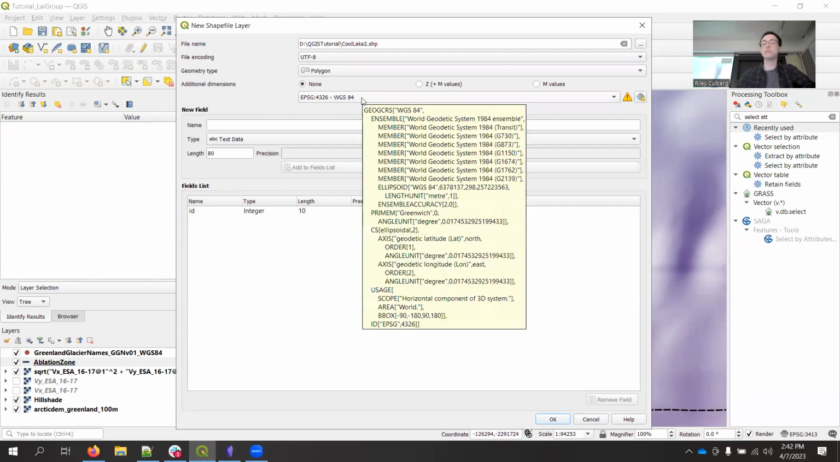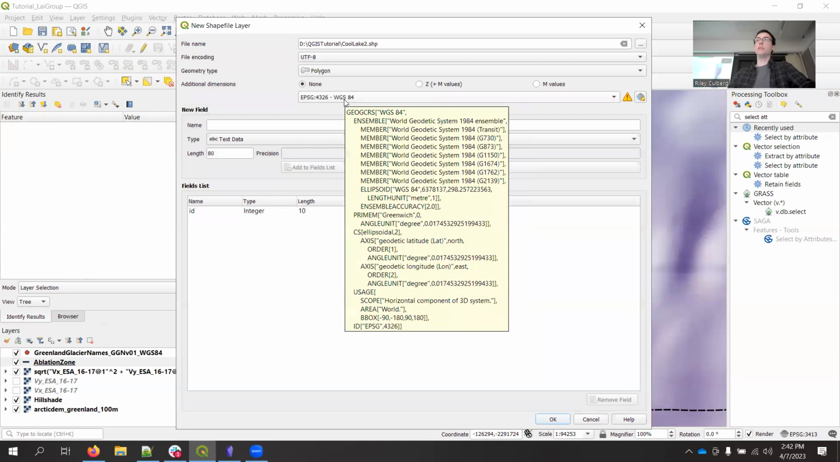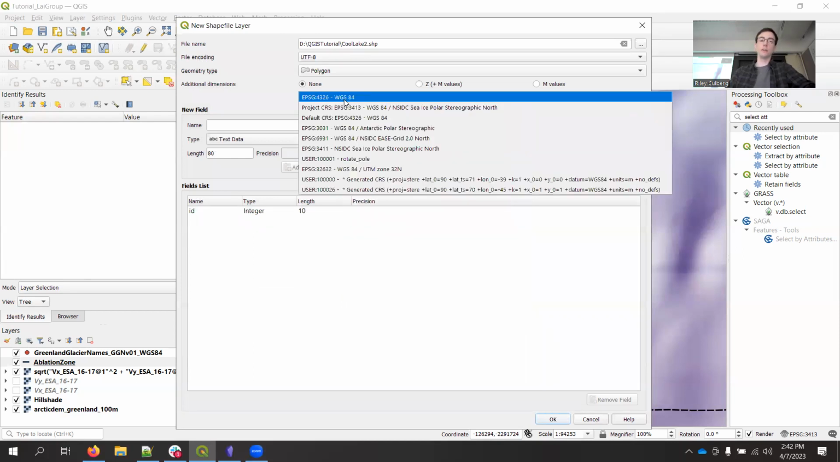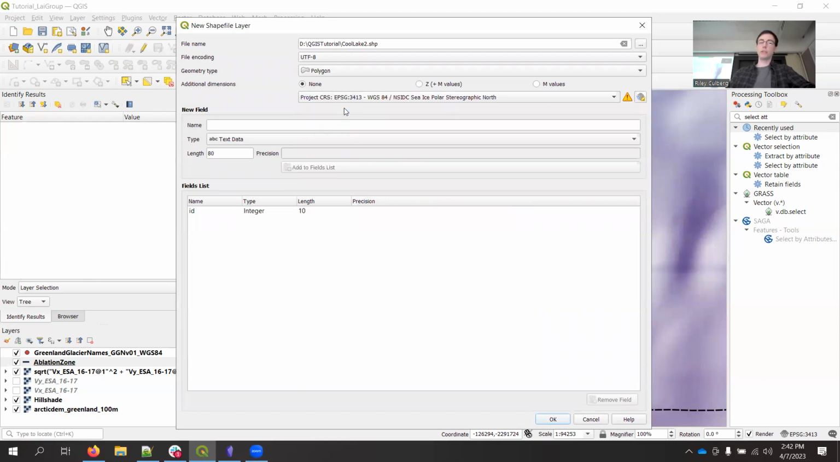You get to pick what coordinate system it's in. Right now, if we didn't change anything, this would be in latitude and longitude, but we want it to be consistent with all of our other layers. So we're going to put it in 3413 because that's our favorite. And then down here, you could add fields. If you wanted certain attributes to be associated with your lake, you could add a field for that. I usually end up doing that later.